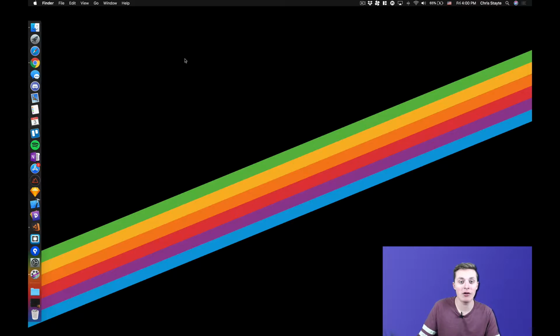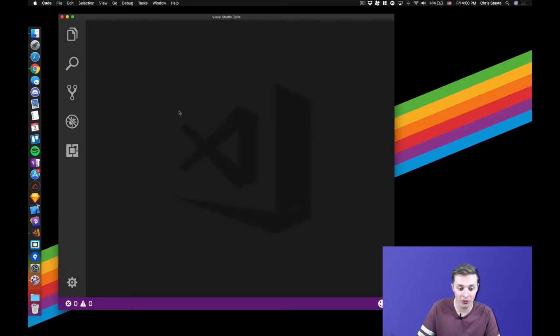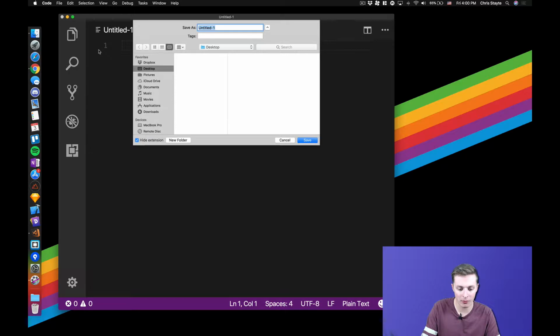So let's jump right into the code and get started. I'm going to go ahead and open up Visual Studio Code, and I'm going to create a new file. I'm just going to go ahead and save this file here on my desktop. I'm going to call it boolean.py.